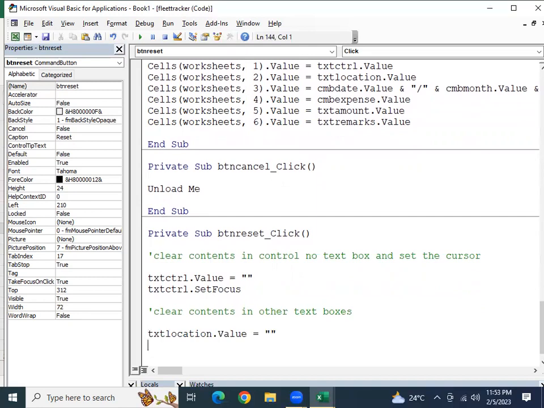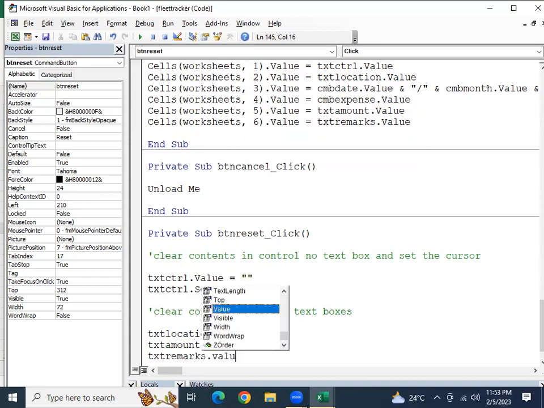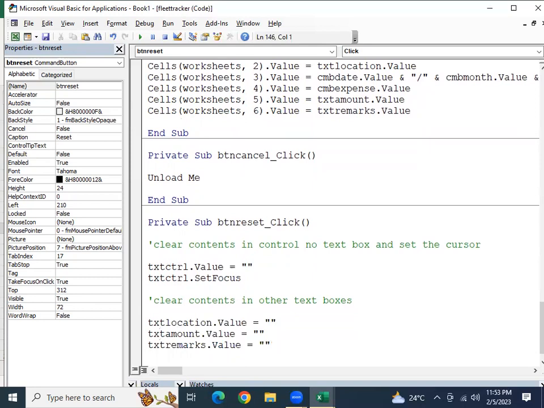Text amount dot value equals to blank. Then text remarks dot value equals to blank. All right.